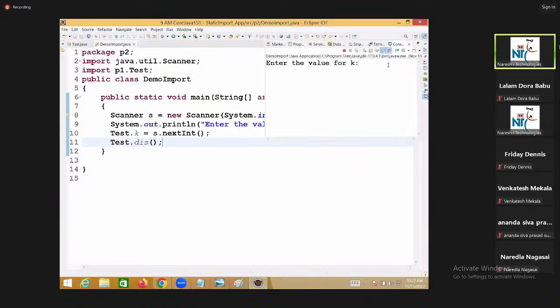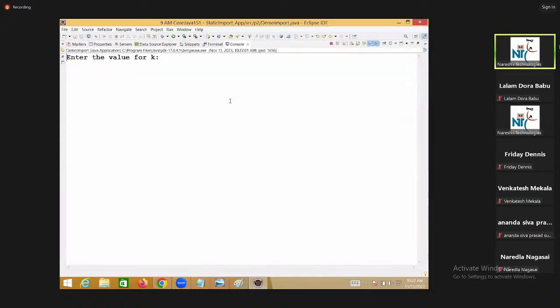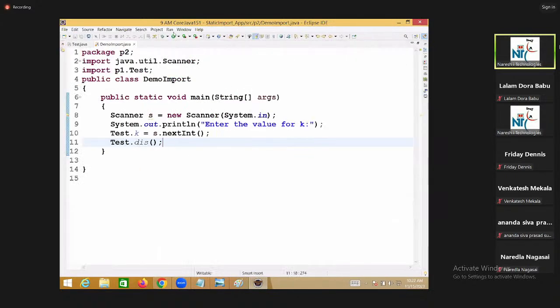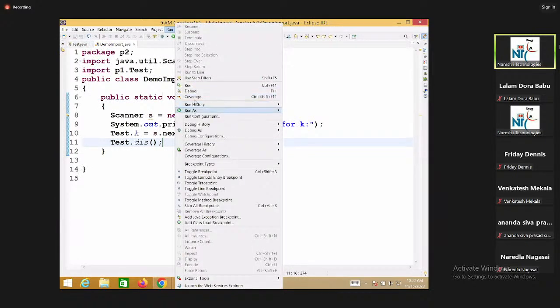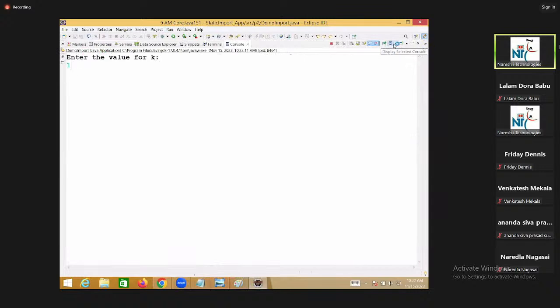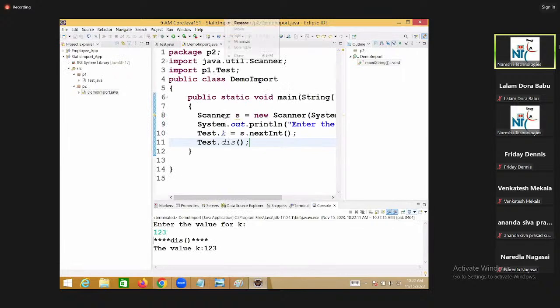Run it. Yesterday I showed running, no? Click on run and run. I am entering 123. The answer is coming. But our concept is static import. So what did you observe here now, sir?